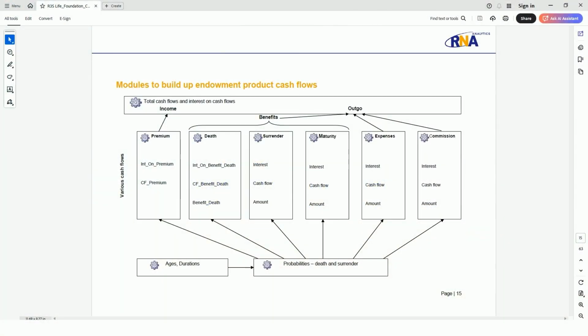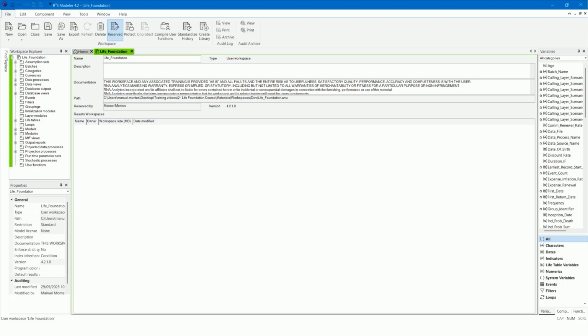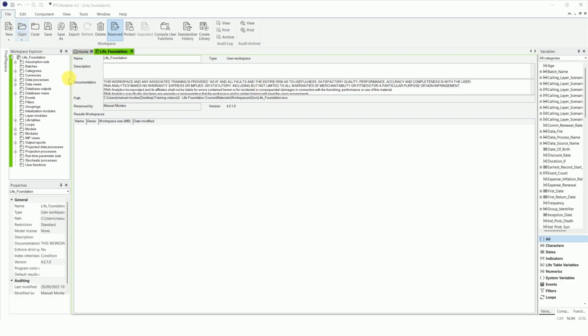Section 4.0. Copying components from Overview Workspace. We will now move on to creating a series of benefit and other cash flow modules, as illustrated in the diagram on page 15 of the Foundation Course Delegate Binder. These modules need to be copied in from the Overview workspace, which is saved in the training folder.